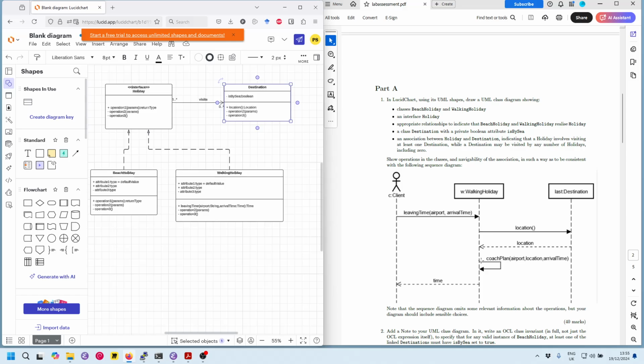But I think the obvious thing to say is let's assume that the leaving time is part of the interface that Holiday implements, in particular because reacting to it involves interacting with the destination. And we know that the relationship between holidays and destination is already present at the interface level. But maybe this coach plan thing might be specific to a walking holiday. So I think we might make that private and assume that that's just part of the implementation of leaving time within the walking holiday class, just for fun. Like I say, different choices are possible. And there were different ways of getting the marks.